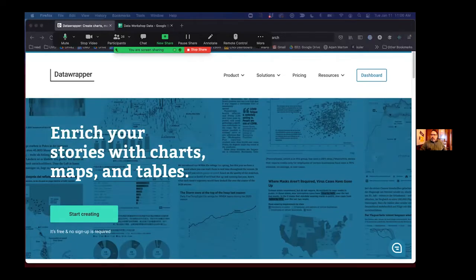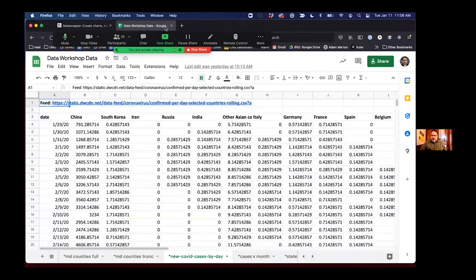Okay, so first thing I'm going to do is just make a really simple bar chart. I've got some data here that looks at, let's see what we got.